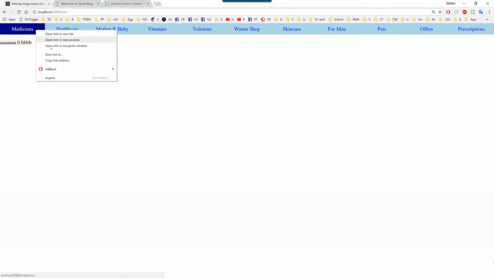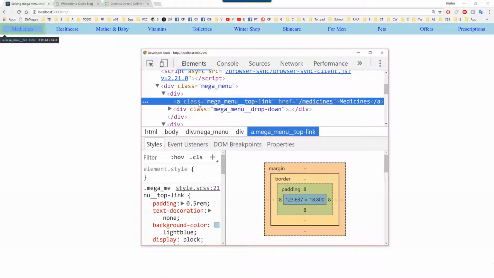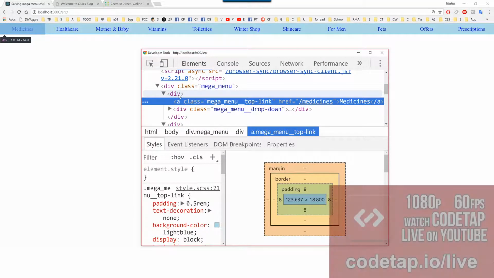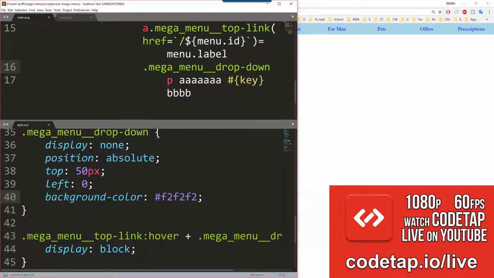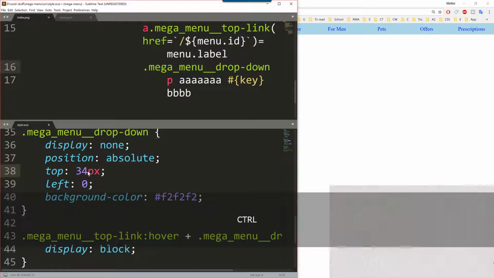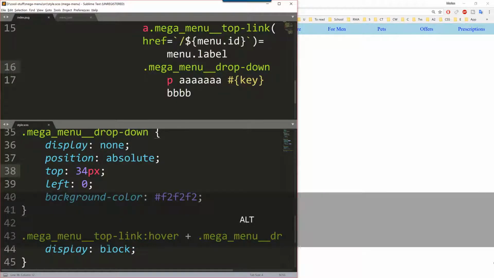Okay, so now how much height does this one have? Can you see? It's 18. Is it 18? Doesn't look like 18. Come on. It's 34, 35. Okay, so let's do 35 here. Actually 34. Let's make sure there's no gap. See? And now the width of it.